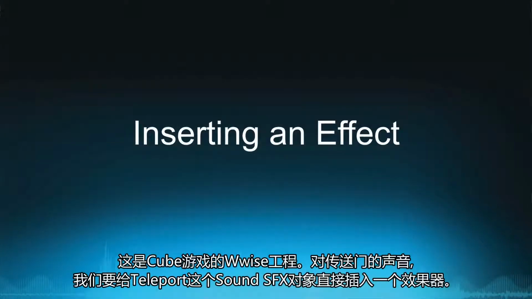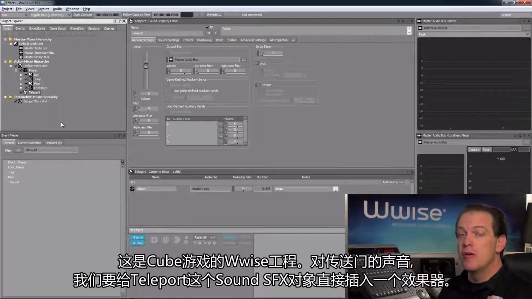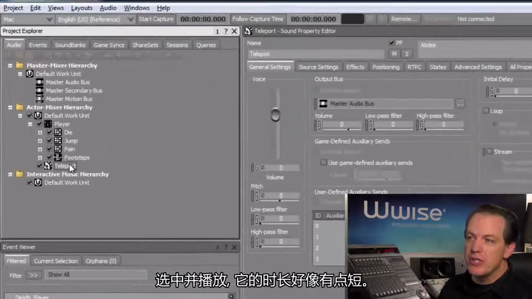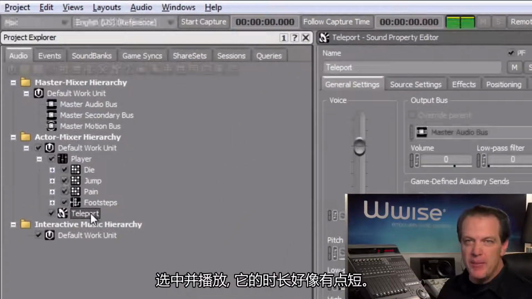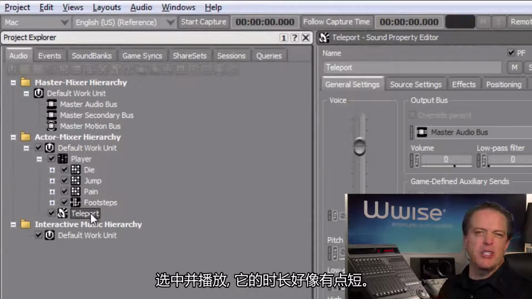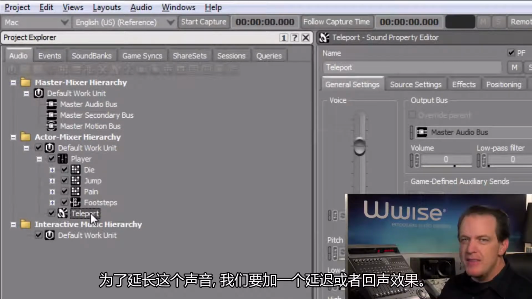Here we have the Wwise project for the Cube demo game. For the teleport sound, we'll insert an effect directly into the teleport sound SFX object. First, we'll select it, and if we play it, we can see that it seems like a little bit short in duration. To lengthen the sound, we'll add a delay or an echo to it.